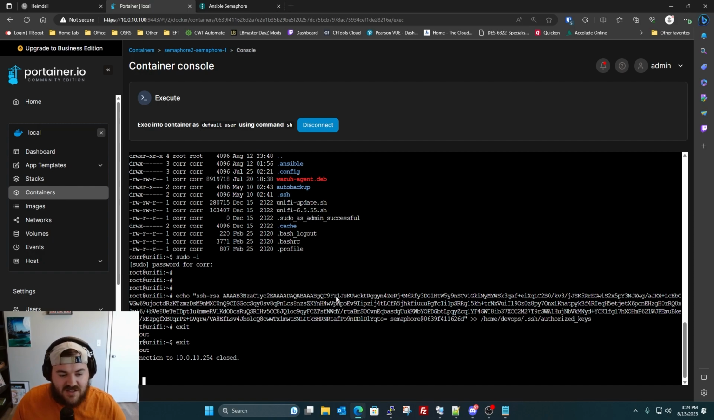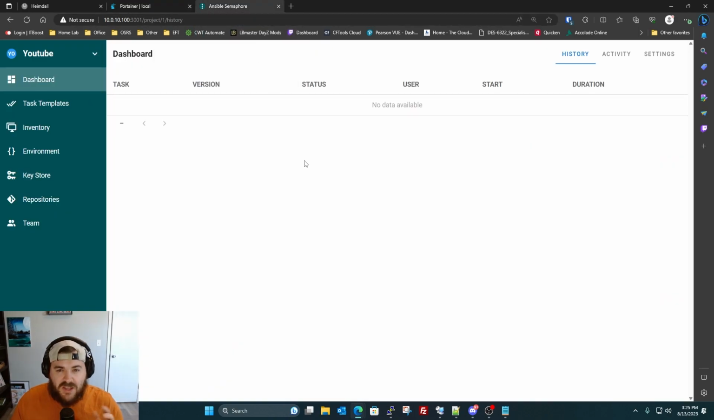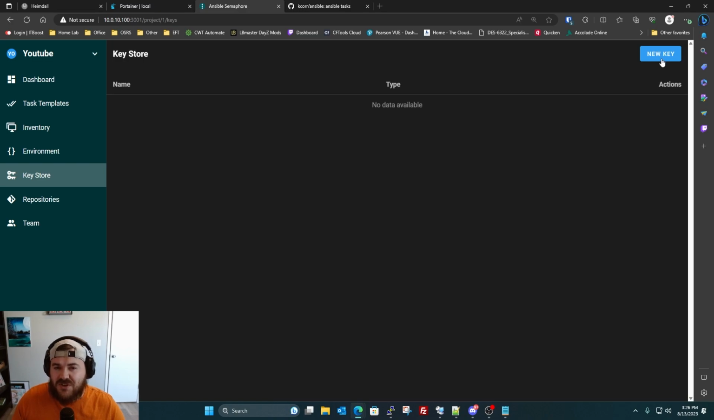Okay, so we've got a system set up. Perfect. If you have other home systems, just run through that same process until you've got your SSH keys on all of your machines. We're going to jump back into Ansible Semaphore, and there's a few things that we're going to need to do. So the first thing we're going to start with is the key store. Now we're going to set up our SSH key, and we're also going to create a credential with none so that we can use that in setting up our repo to GitHub.